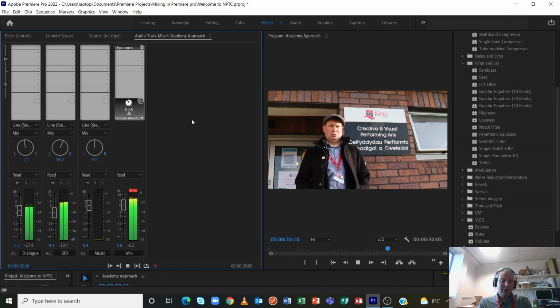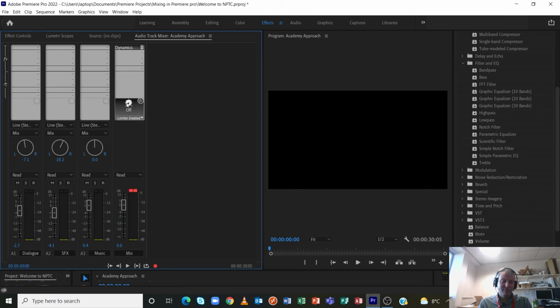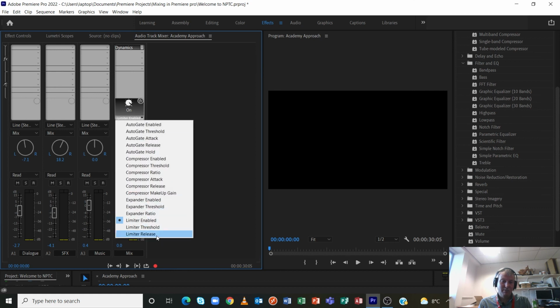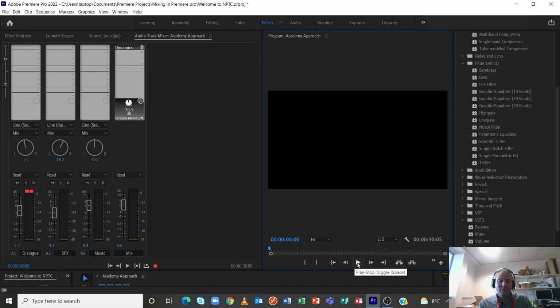If you do go over, it's not a big deal because there's one more process we can add. And that's a limiter, we'll stop it going over. So I'm going to enable the limiter. I'm going to set the limiter to just 0.1 below zero. So limiter threshold, there you go. It's there already. We should now have a really strong, well-balanced mix.